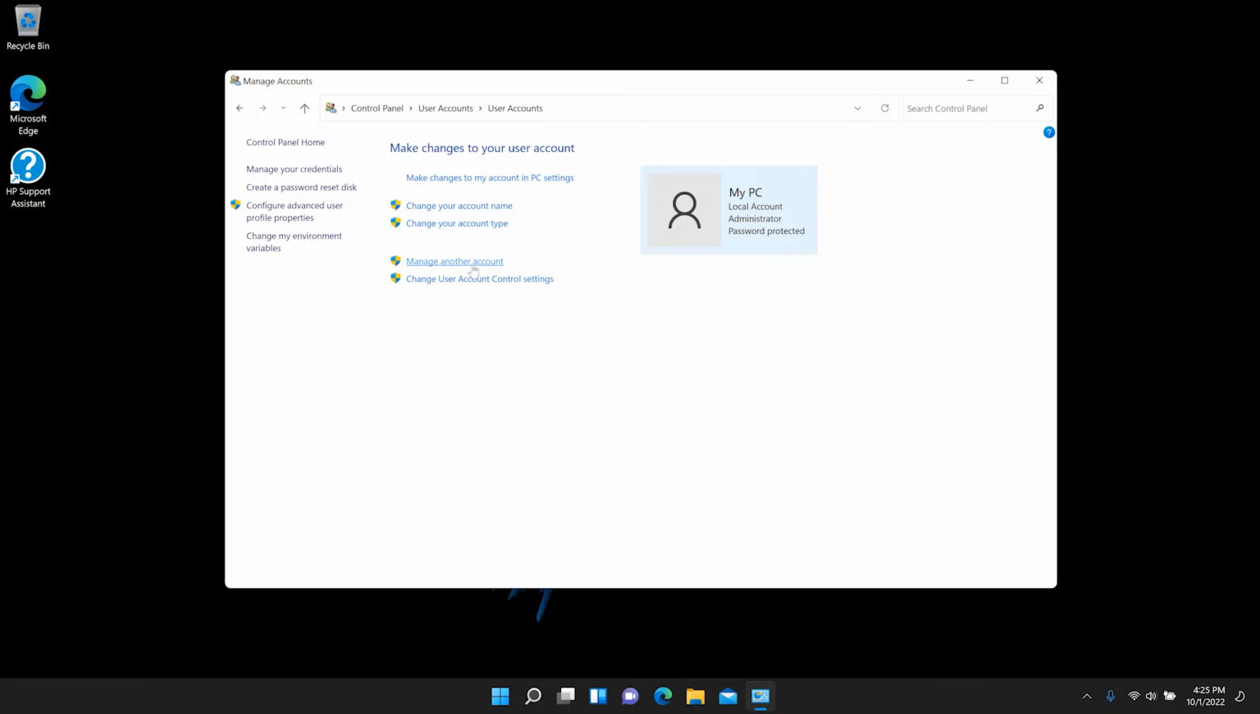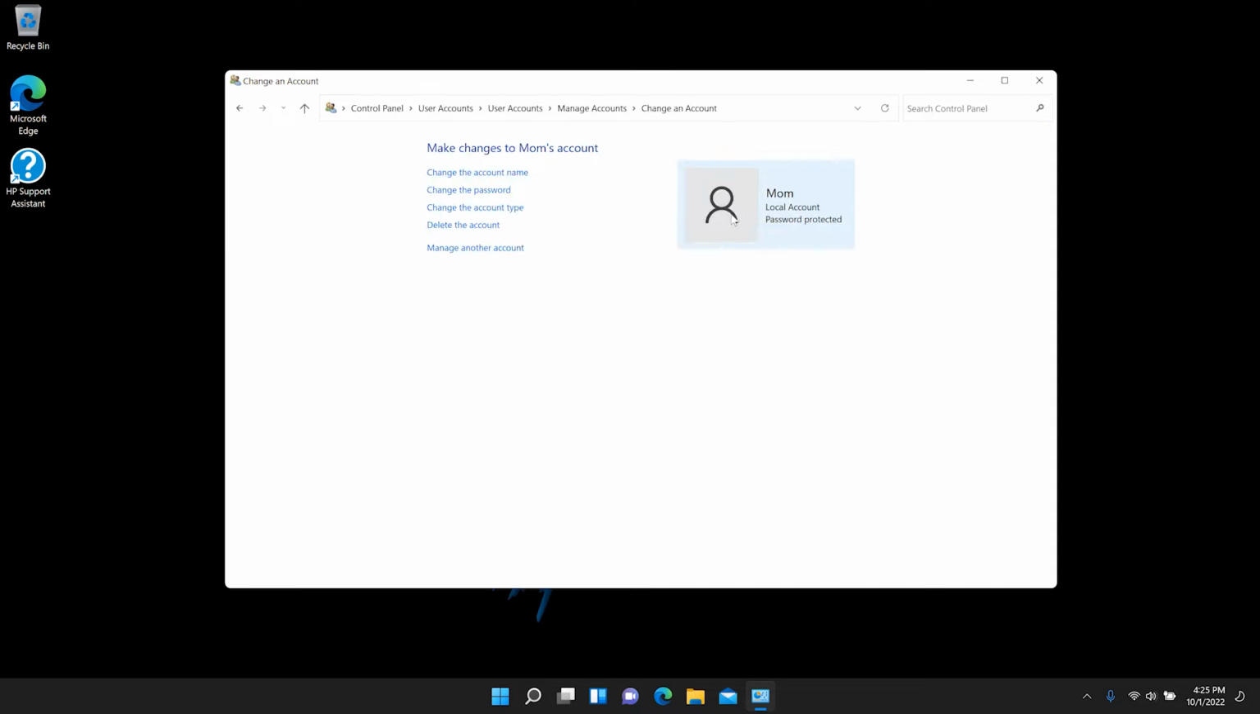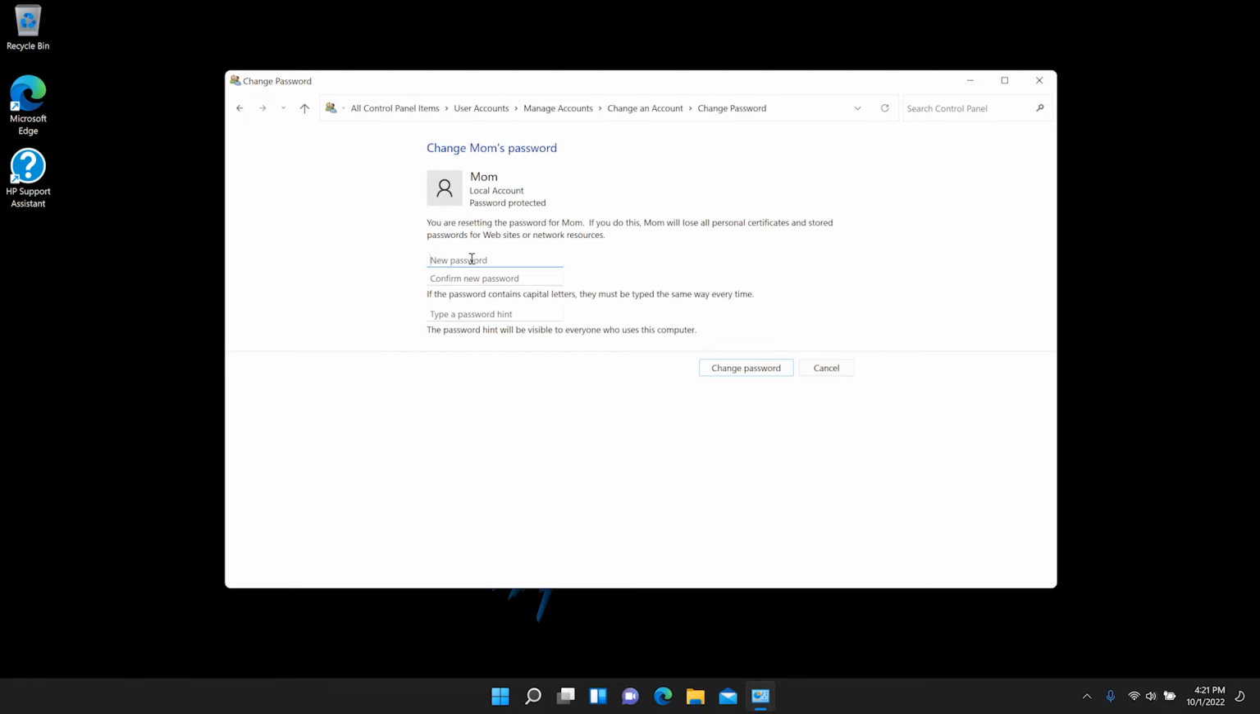Click Manage Another Account. Note, if the Manage Another Account option is not available, the account does not have administrative rights. The account must have administrator rights to reset your password. Select the account with the password you would like to change. Click Change the Password, and then follow the on-screen instructions to create a new password and password hint.